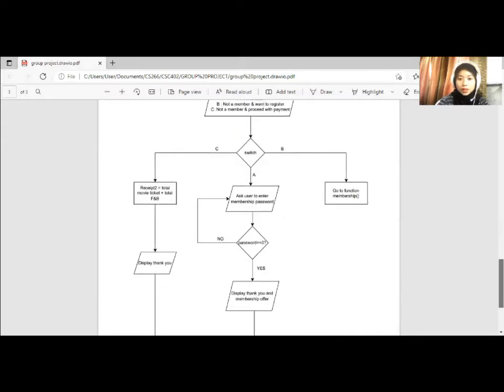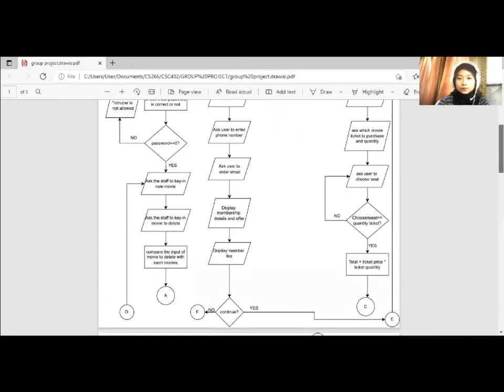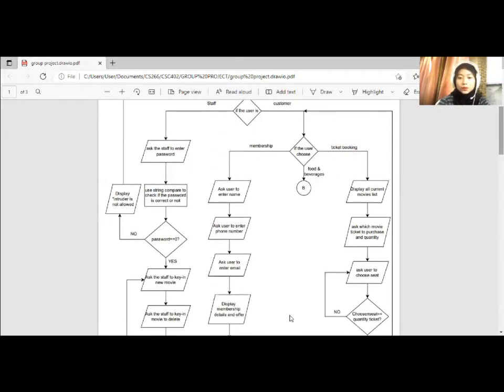And if the customer chooses C, which is they are not a member and they want to proceed with payment, the system will calculate the receipt, which is total movie ticket plus total food and beverages, and then the system will display thank you. It will go to H, which is back to the main function. So that's all for the flow chart. That's all from me. Thank you.